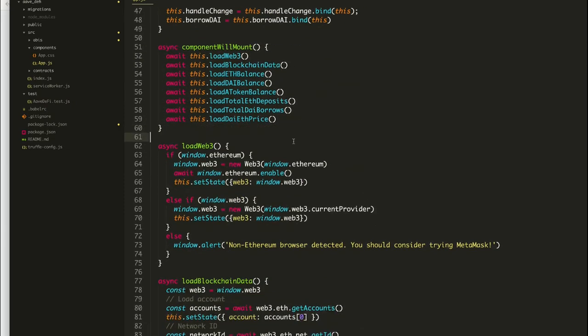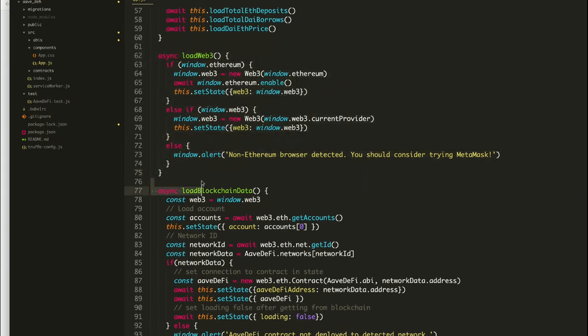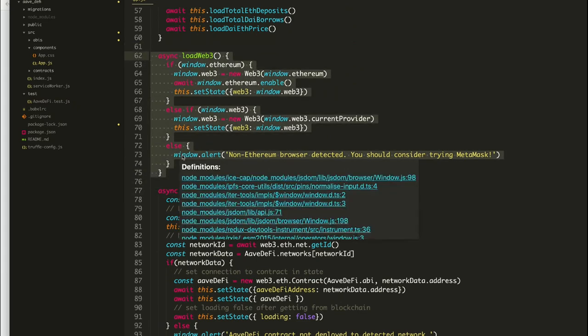We have the component will mount that adds all this stuff in here. We connect the blockchain like this. Some of this is too fast, looks unfamiliar. Definitely go check out those step-by-step tutorials where we set all this up and show you how to do it.